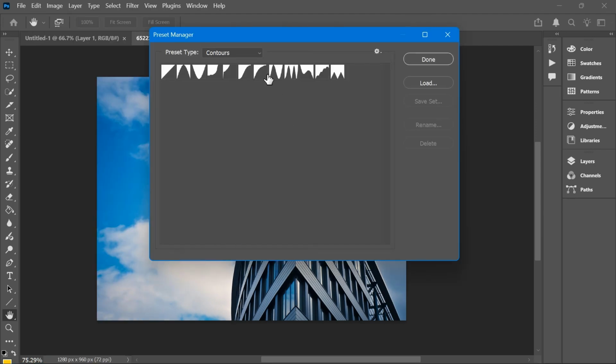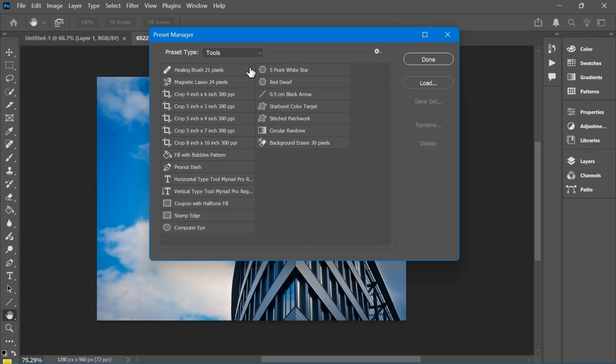At the top of the Preset Manager, you'll see a drop-down labeled Preset Type. Click on that drop-down and choose the type of preset you want to import. For example, if you're importing brushes, select Brushes. If you're importing gradients, choose Gradients. You can also select patterns, styles, or actions depending on the file you have. It's very important that you match the preset type with the file you're importing.